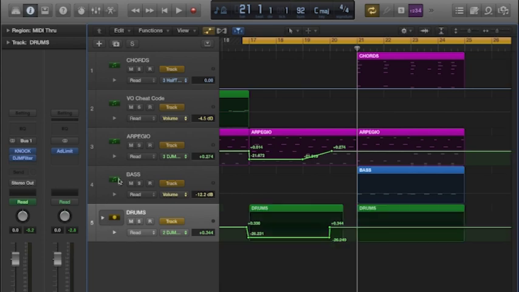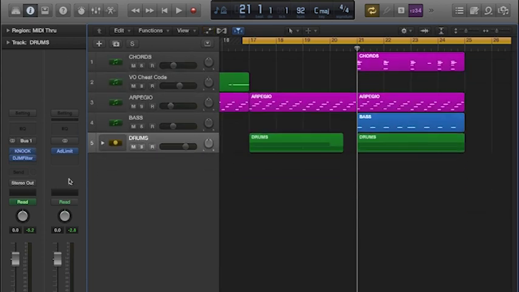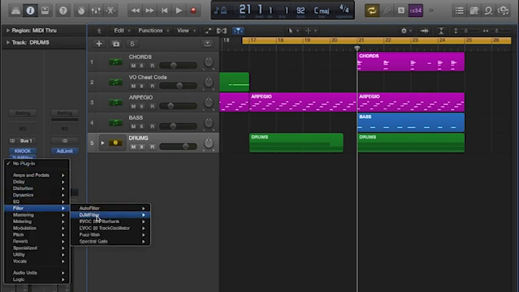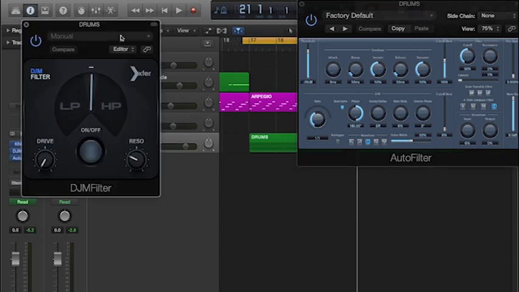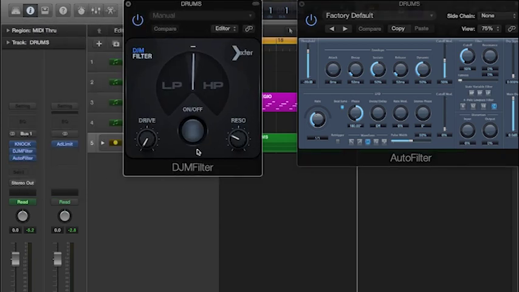How can we do this? First of all, you have to pick a filter that you feel familiar with. In this case, I have two options. I have the AUTOFILTER that comes with Logic, or I can use an external plugin. This is the one that comes with Logic, and this is the one that I like to use, which is called DJMFilter. This plugin is free, and you can download it from the company Xfer Records. Just Google DJMFilter plugin, and download it for Mac or PC.